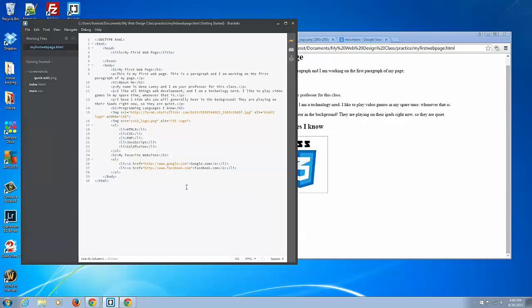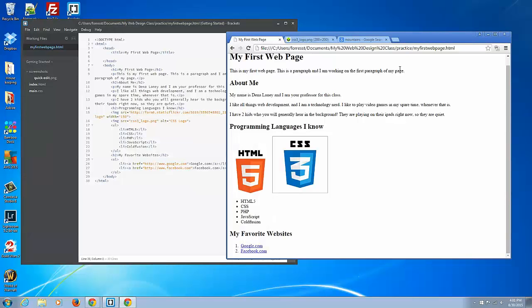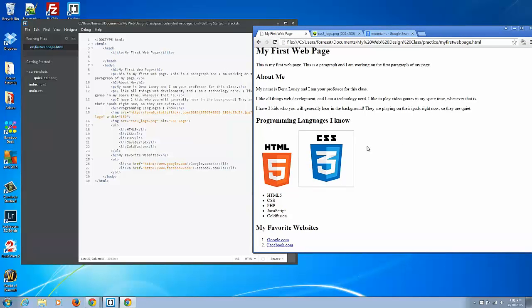Okay, a couple more tags that I want to talk to you about before we close out this video. And the first one is an HR tag. Now an HR tag, it's not something we use too often anymore. We used to use it a lot, but I want to point it out to you just in case you have the desire to use it. An HR tag is a horizontal rule. It's basically just a horizontal line.